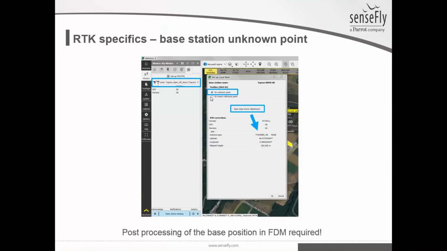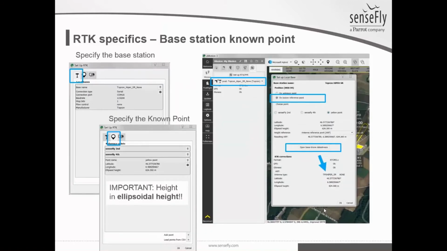Keep in mind that when you place your base station on an unknown point, you will have to post-process the position of the unknown point. And I will later on show you how this works in Flight Data Manager.